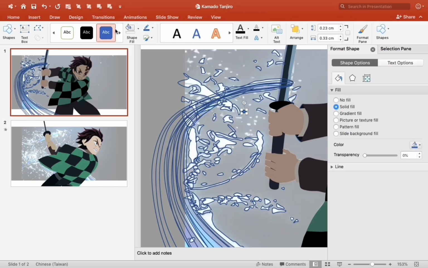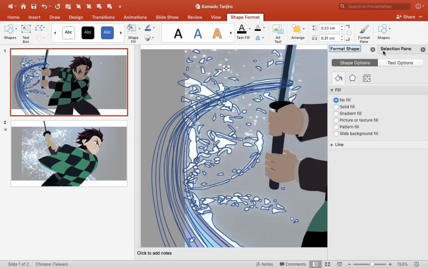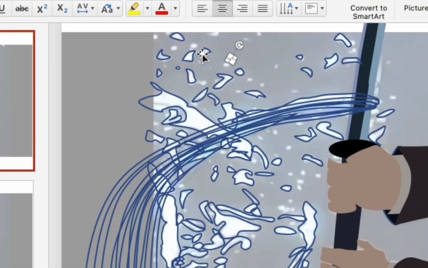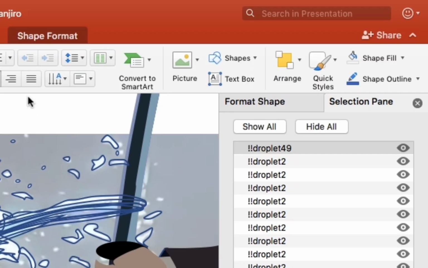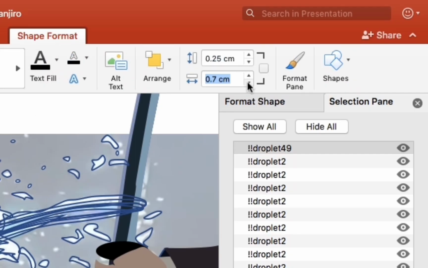Drawing all the water droplets might take a while, so I recommend duplicating some of the droplets to save you some time. You can rotate the shapes and adjust their size up here in shape format. If you want to maintain the aspect ratio, just click on this box beside it and adjust either one of the parameters, and that will do.